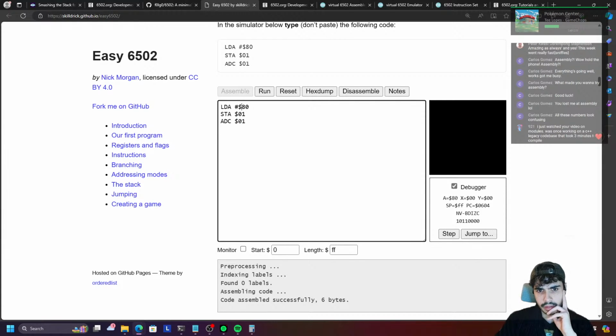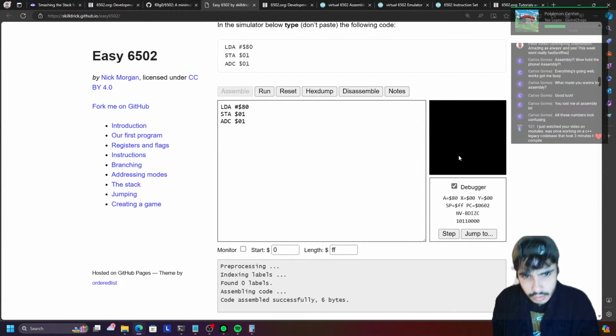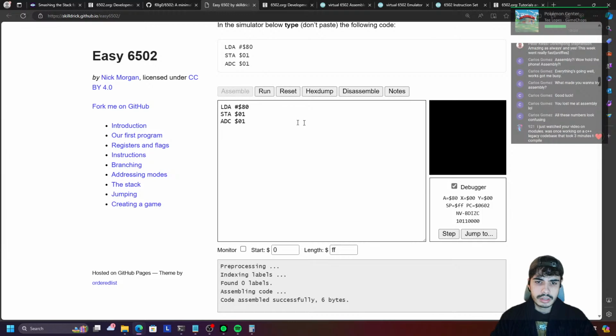So we add 80 to A0, which gives us 0 there, and we set the carry bit there. Okay, so let's do this again so you can see what happens. So we're going to step through, we load A0, right? Which is good. So if we do another, we're going to store this value into that memory address 01. So 01 now holds A0.